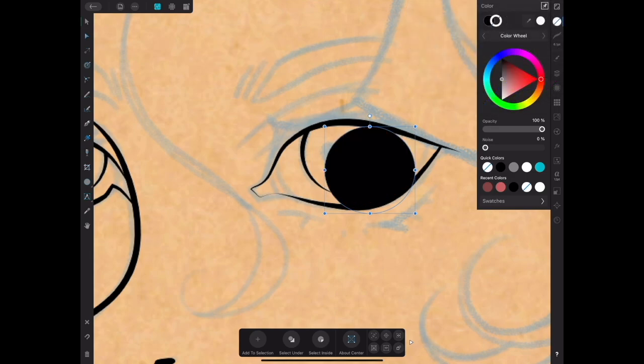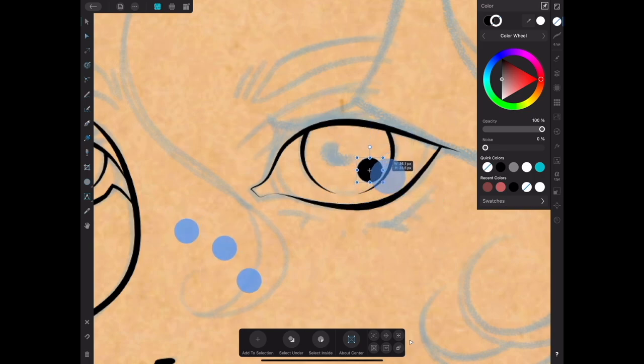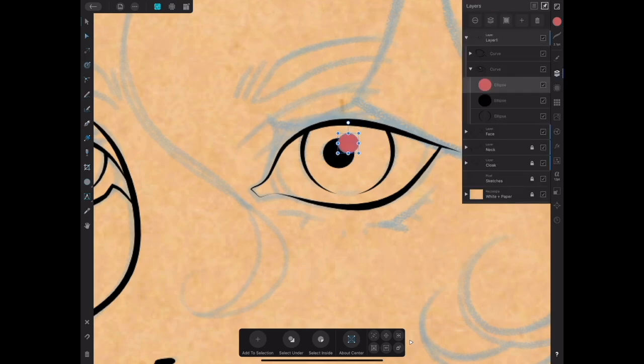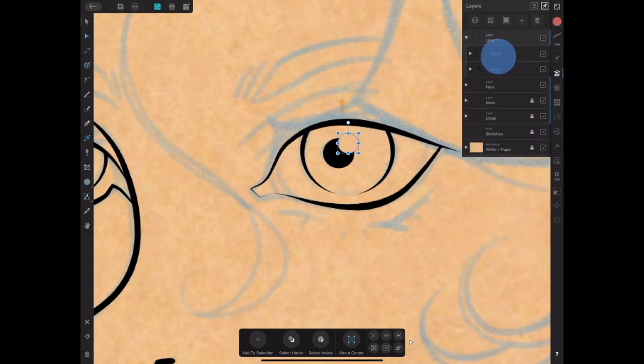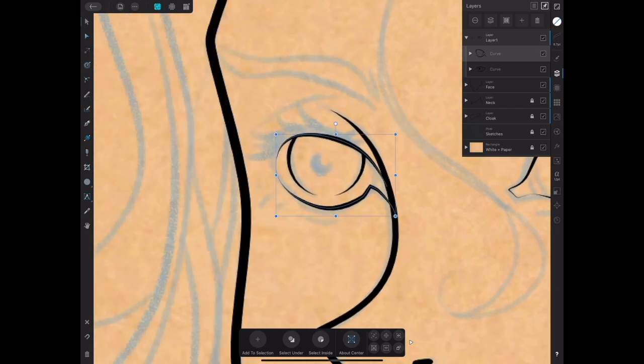Next, I'll resize and reposition it. And then, I want to cut out a notch to imply a specular in my inks. It's not really necessary to add this at this point, but I want to see how it looks. I'll duplicate the pupil again, recolor it to a red, resize it, and then change the layer mode to erase, cutting away a circular notch, which I can adjust later on if I wish. Sweet. Now, we just repeat this process for the other eye, and then move on to the eyebrows and eyelashes.